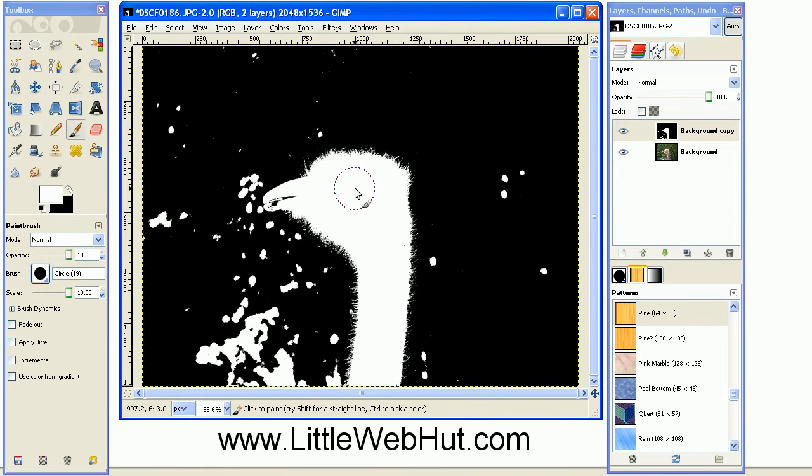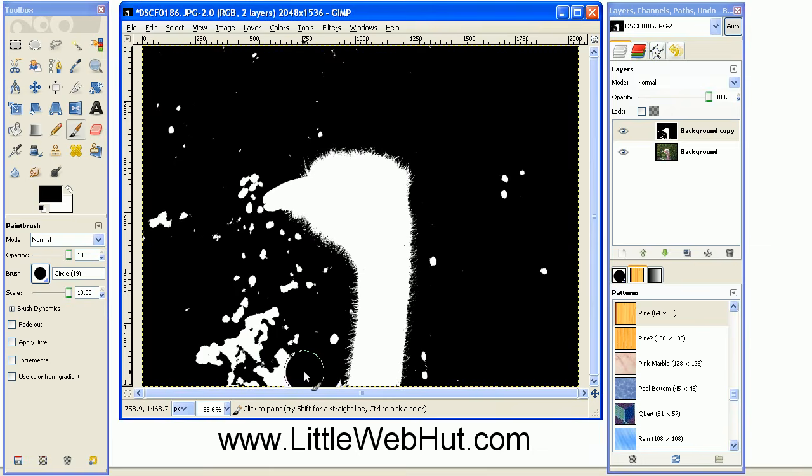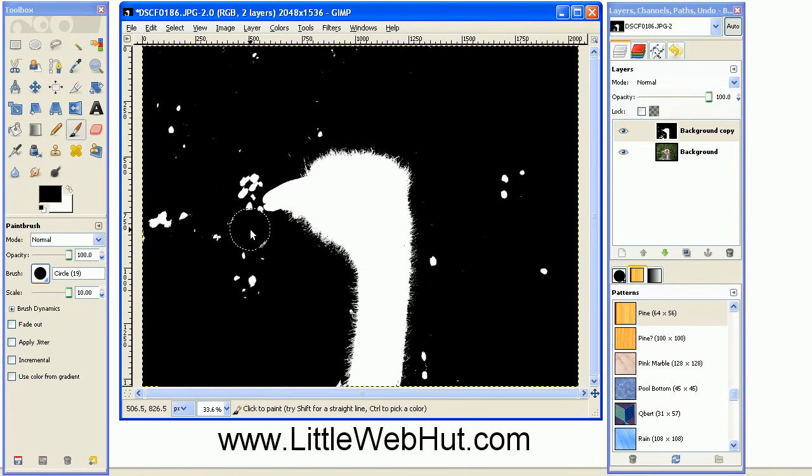And I'll shrink the brush down a little bit. Go ahead and set this to about there, so I can turn this area right here white. And then I'll select the black color here. And let me scale up my brush again. And I'll just color in all of this background here black. And this shouldn't take too long.